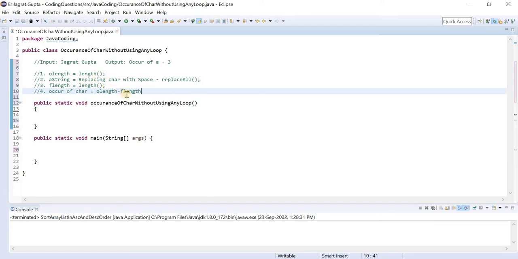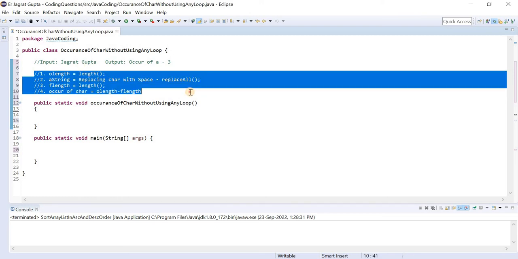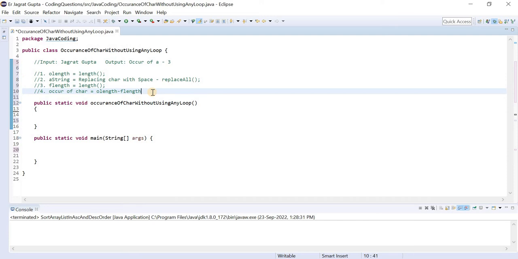Now let's start the implementation, because implementation will be very easy. The only challenging point is how to find the occurrence of a character without any loop. This is the challenging part. That's why I said previously that they can check your analytical skills as well as your thinking level. So let's start with the implementation.